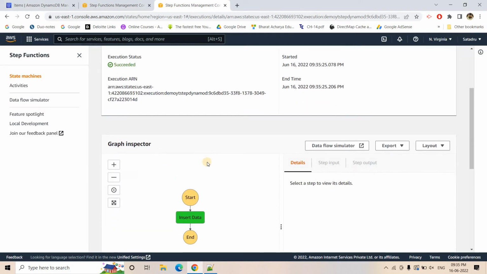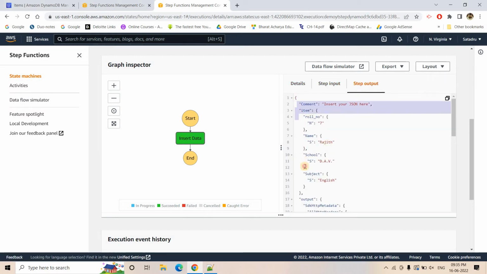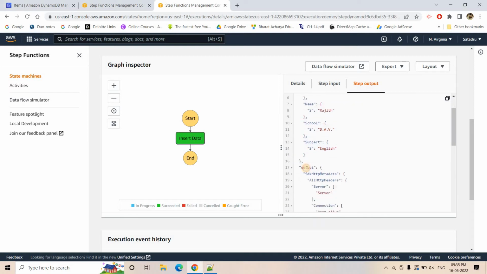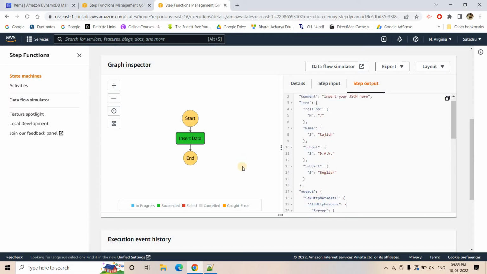So see, it is successful. Now let's see the output, how it is providing. Okay, so I can click on that. If I go to output, here see, this time it is returning the input, whatever this particular block got as input, that one it is returning in the output. Along with that, there is a new key added which is called output. There the output of this particular block is added. Okay, that's the beauty.